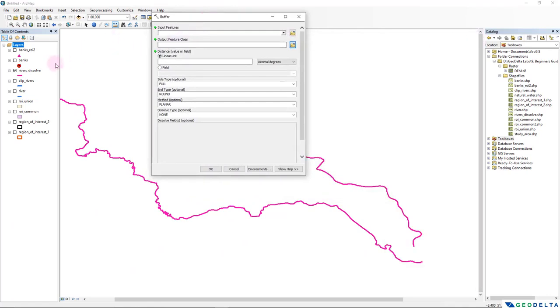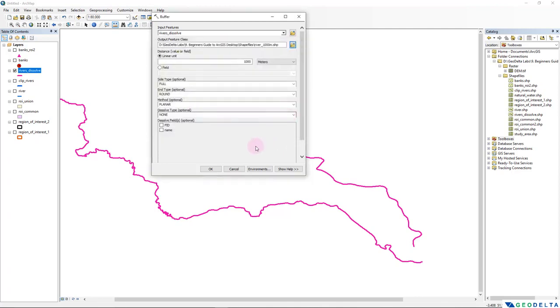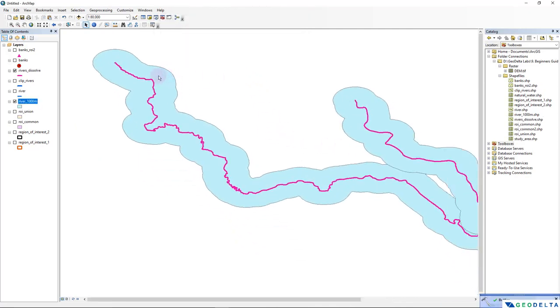And from here I'm going to specify my input feature, which is going to be this river dissolve, and I'm going to specify the distance. Let's say we wanted the buffer to be 1000 meters. We specify the unit over here first, and from here we can specify I want the buffer to be 1000 meters, and I can also specify the location. I will say river underscore 1000 meters. And now if I click OK, you will see that it actually creates a zone.